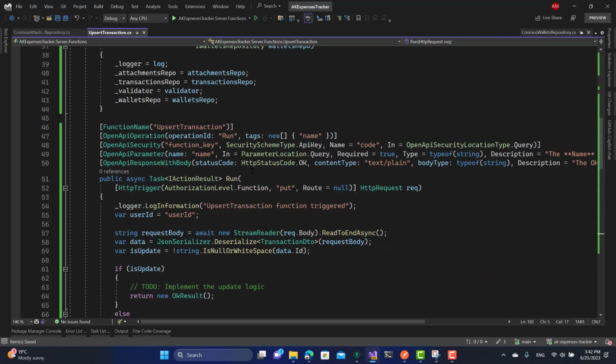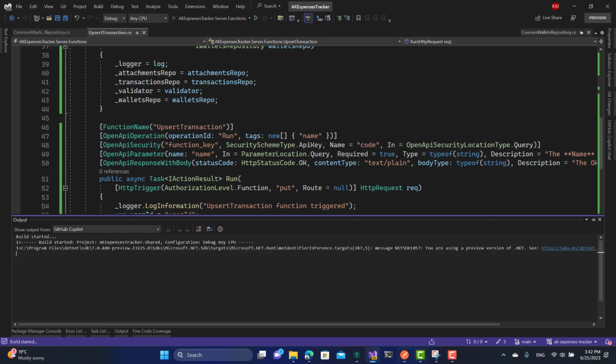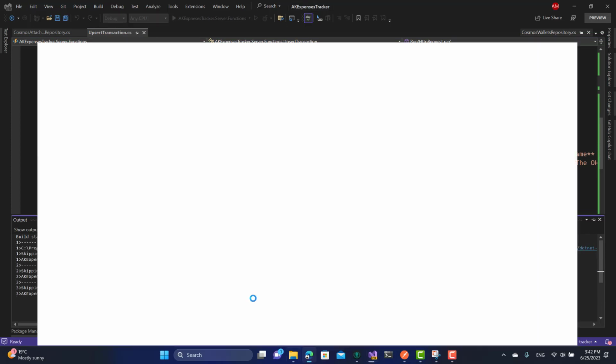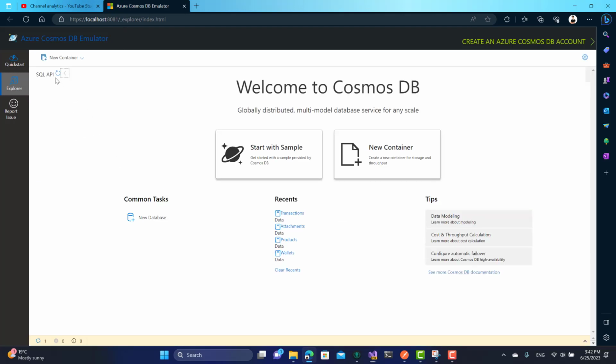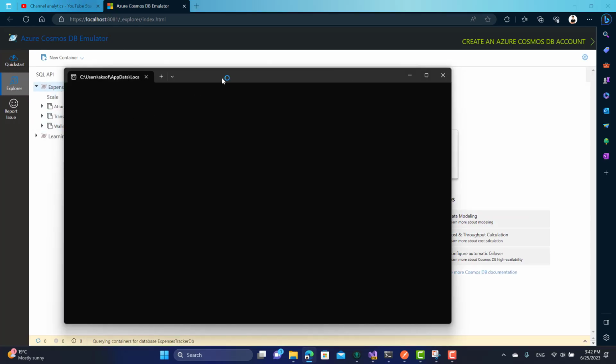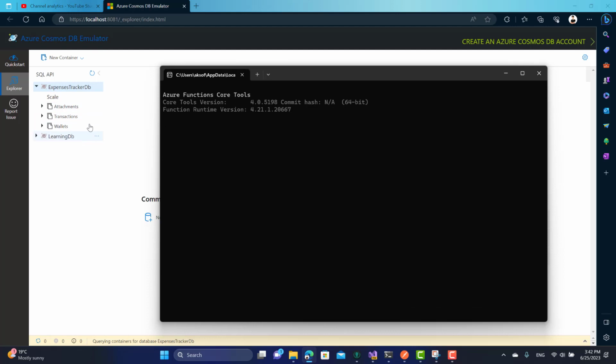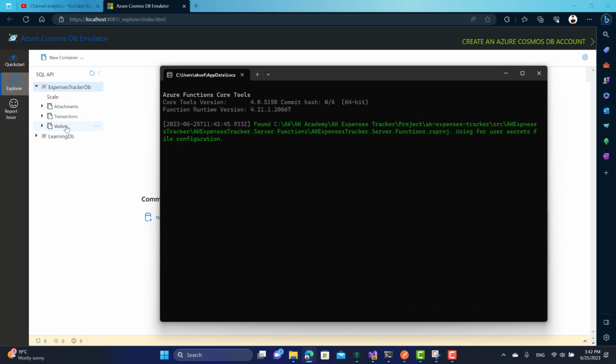Right now I think we are ready to run the function. So make sure that you run the function, you have Postman up and running, and you have the Azure Cosmos DB emulator also running. So I have the Cosmos DB here. Let's open this one. Expenses tracker DB, that's great. So we have the attachments, transactions, wallet.